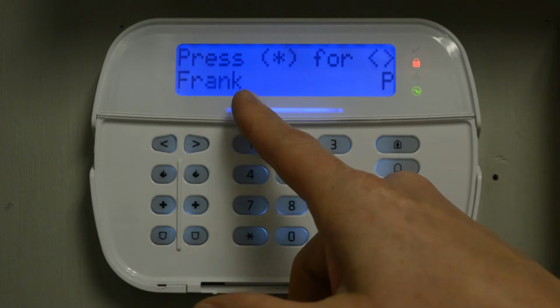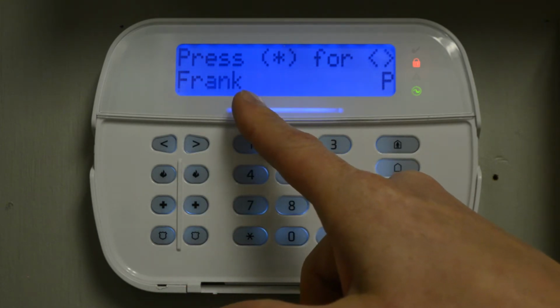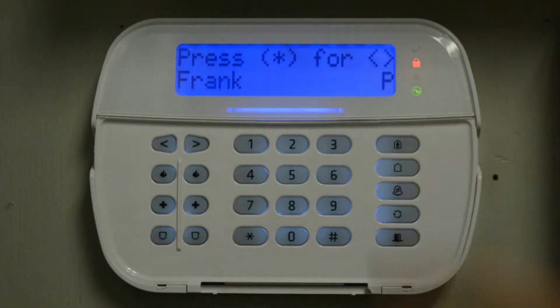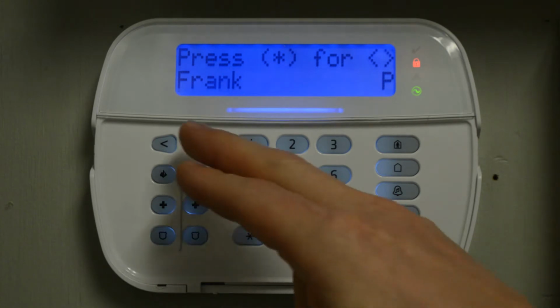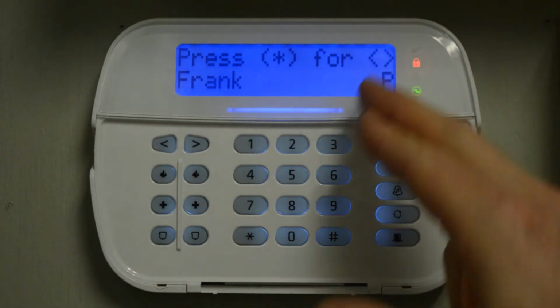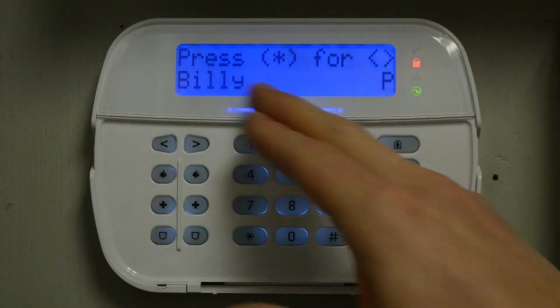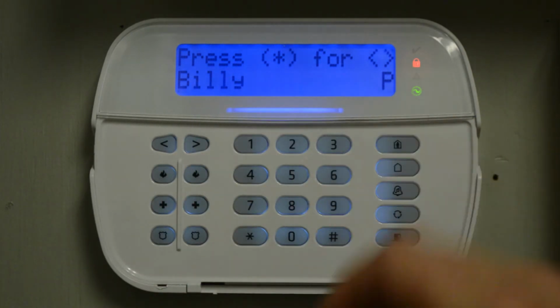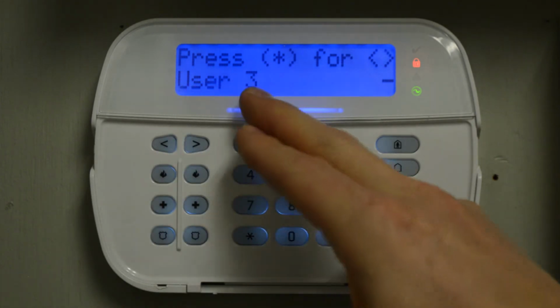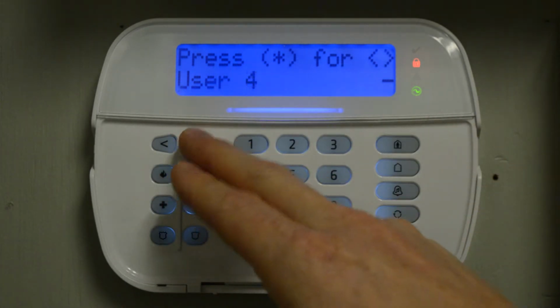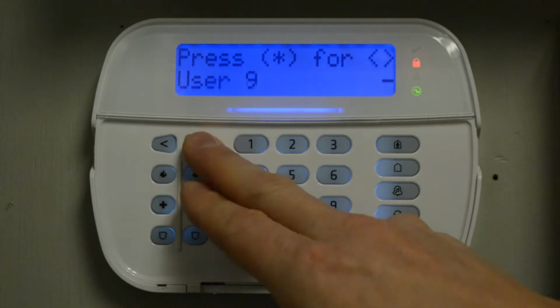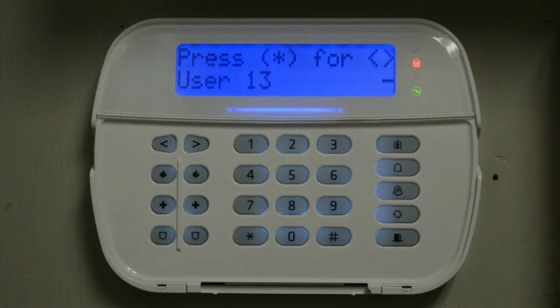We have Frank as the current master code holder, and a P to show us that there is a code programmed there. If you wanted to review which code slots were available, you can use these arrow keys, as indicated up on the top right corner, to scroll through. I'm going to go to the right, and we see that the next code is Billy, and he's got a code in there. And then user 3 is blank. Okay, and you can scroll all the way up and just review which slots have codes programmed in.